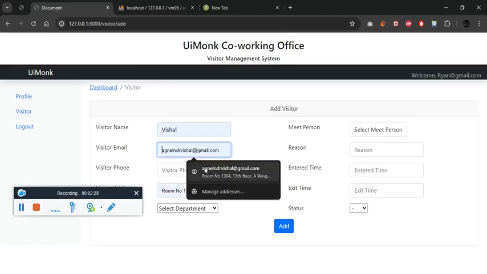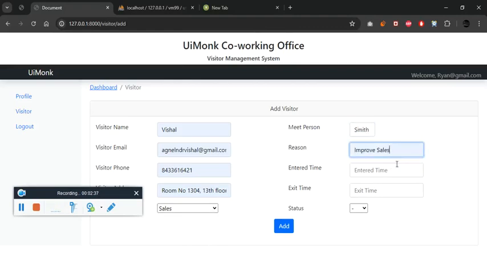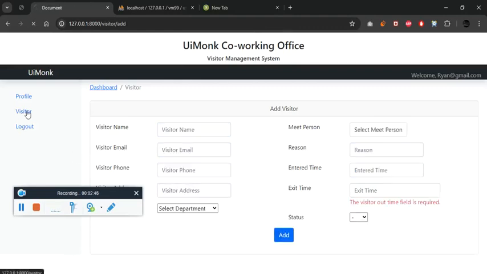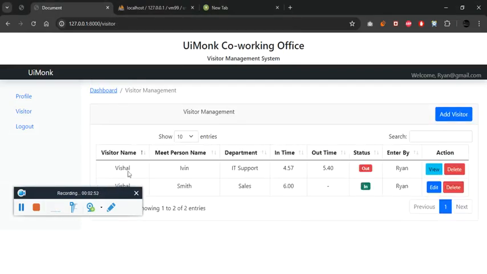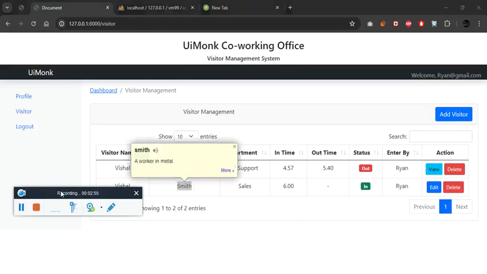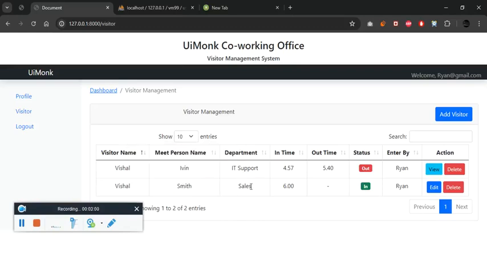And I have entered all the details of Vishal, and he is going to meet the department sales, and Smith is the person he wants to meet, and the reason for meeting, you can write anything, and the time which he entered the office is 6 o'clock, and at present the status is in. So now click on add. Now you could see Vishal has come to meet the person called Smith, and the department is sales, and the in time.